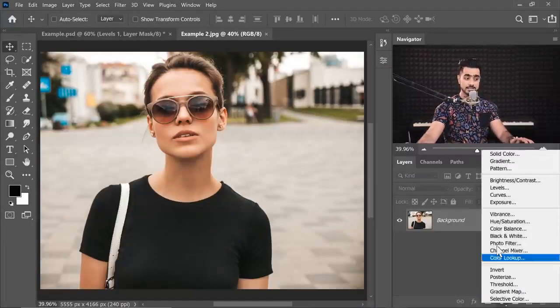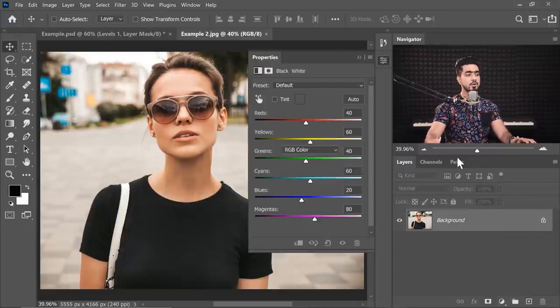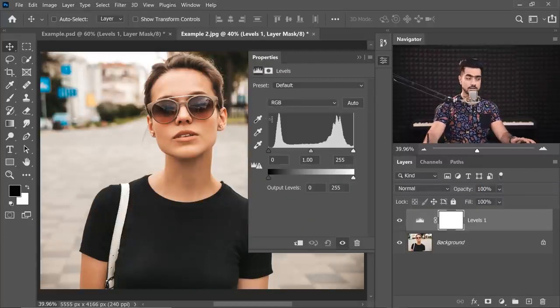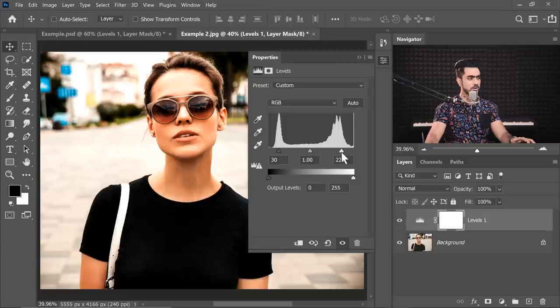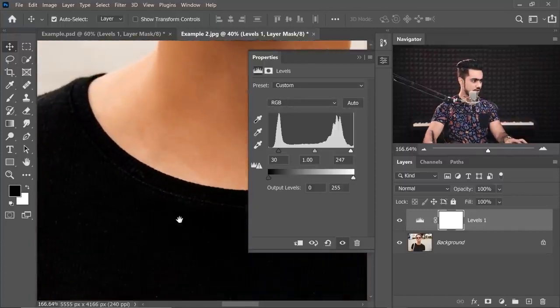So if we create a levels adjustment layer, the only way here to increase the contrast is taking these sliders closer, the leftmost slider and the rightmost slider, and bringing them closer, making the darks darker and the brights brighter. Now, after a point, the contrast looks pretty fine. Maybe I'll take this slider a little more to the right to have more details in the highlights. But have a look, we are losing details on her top.